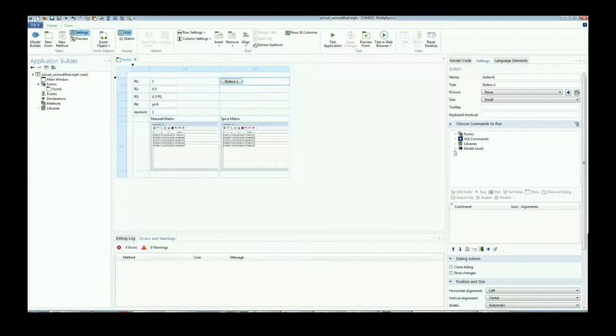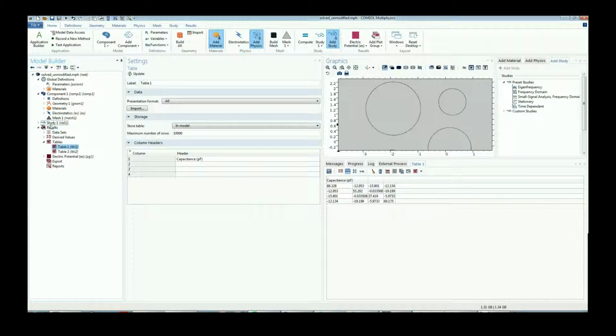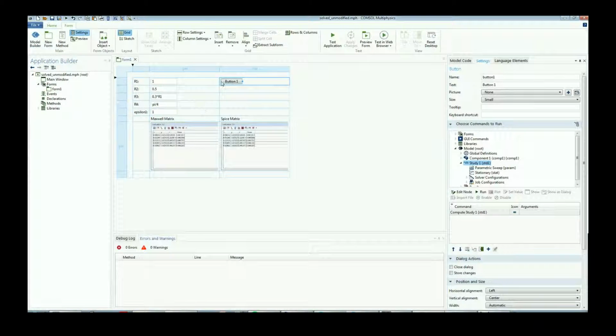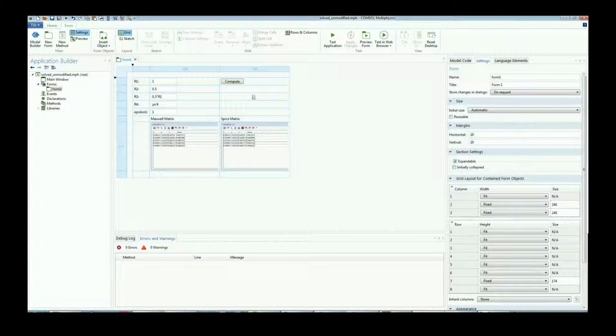So we can assign a function to this button. If we expand this model tree here, select study 1, then single click on run, and anytime we press button 1, it will have exactly the same effect as if we went here and pressed compute. So why not call this button compute? I think that will be more meaningful. So compute, and now if we press compute, the model will recalculate the data.